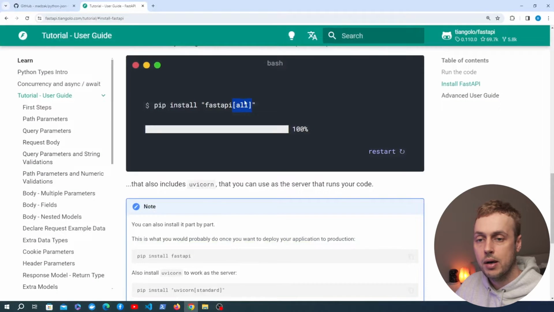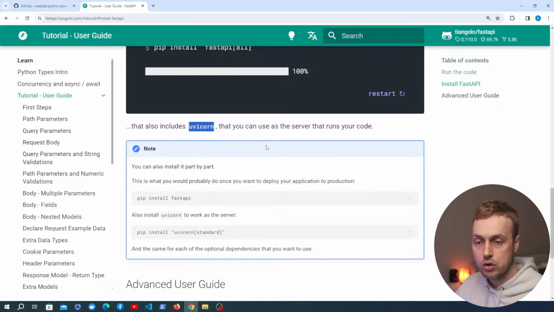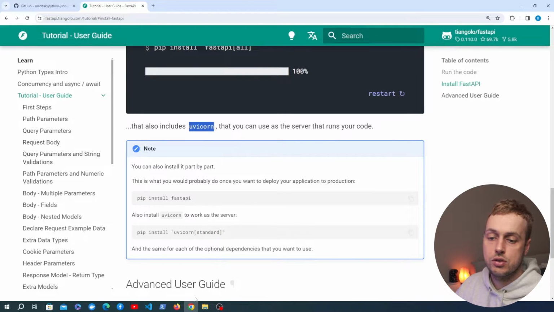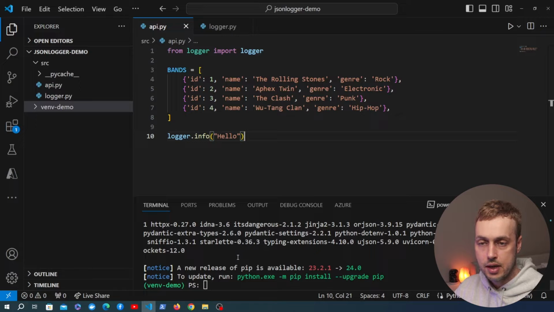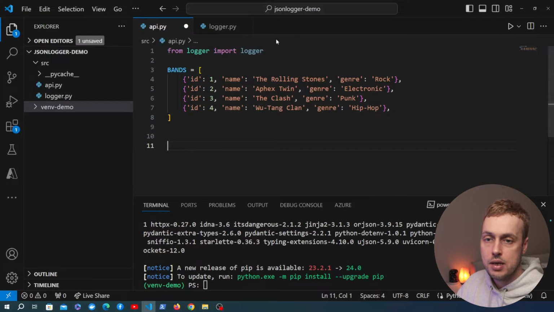Now this particular command with all in square brackets is also going to install uvicorn, which can be used as the server that runs the application. So let's go back to VS Code, and we now have FastAPI and uvicorn installed. Let's start by removing this logger.info call, and we're going to create a FastAPI application.